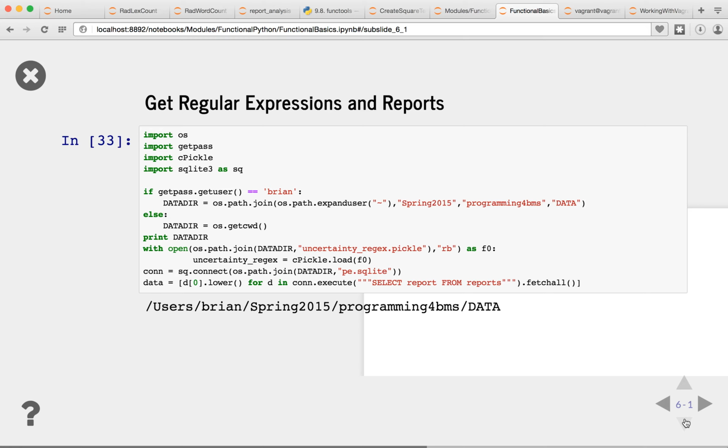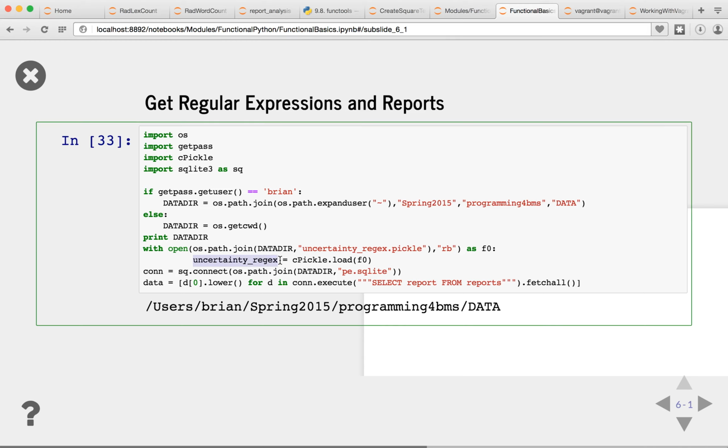Okay, so I now have a list of regular expressions. That's what's contained here in uncertainty regex, and I have a list of reports contained in data. I have a function that I've defined here, match regular expressions. It has an argument report and an argument regular expressions. What we're going to do is return a list of all the regular expression matches found in that report across all the regular expressions that we have. And here we can call it.